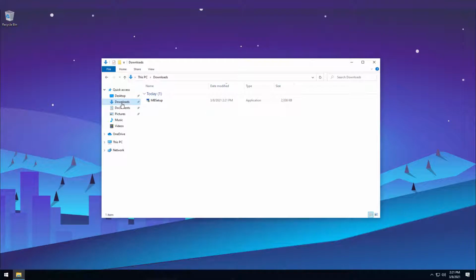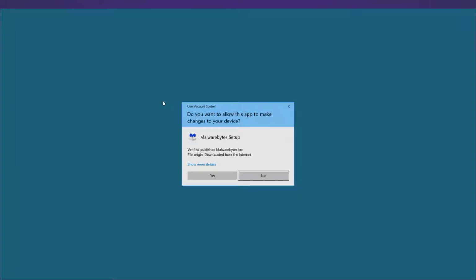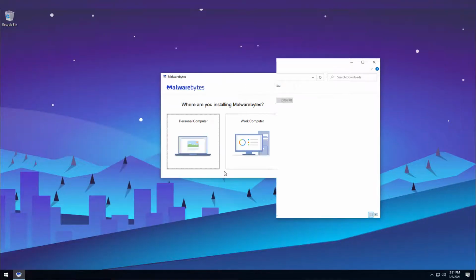By default, downloads will usually be in your Downloads folder. Locate the MB setup file and double-click it. When User Account Control appears, click Yes. User Account Control requires permission to install Malwarebytes for Windows.